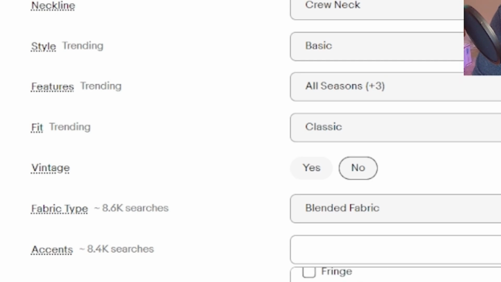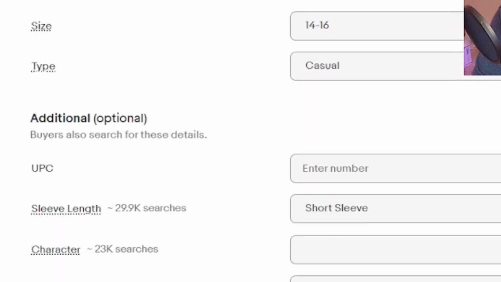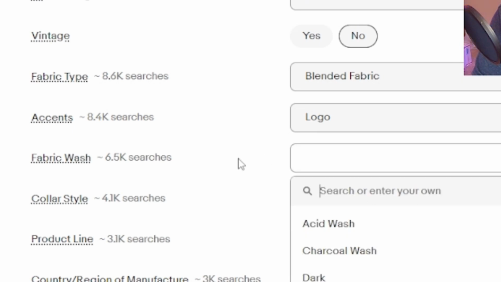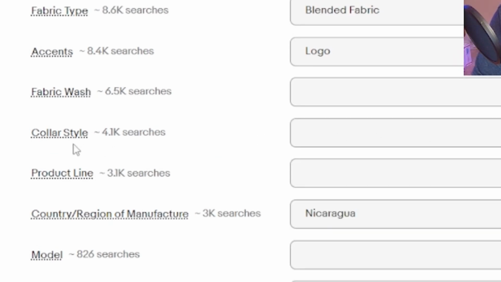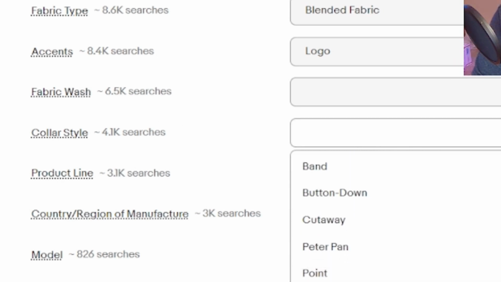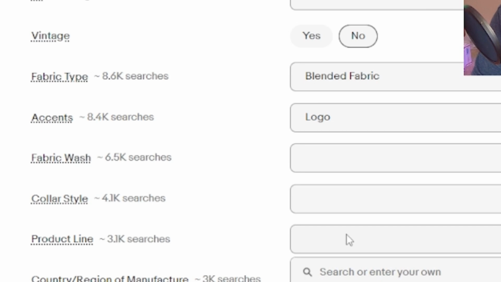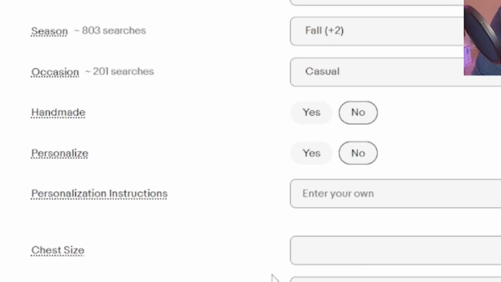Accents, there is a logo on the shirt, so that would be an accent. It's the Zoo York logo. And fabric wash, I do think it was a heather type color, but I don't know what I'd put there. It does seem to have a number of people looking for it. Collar style, in this case, I don't think there is a collar style. There's no collar, so I'll leave that alone. Product line, I don't think there is a Zoo York product line, and no, there's not that I can see here. No real model. It's not handmade, not personalized.